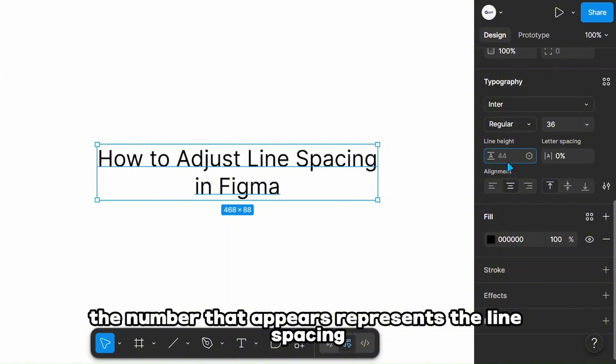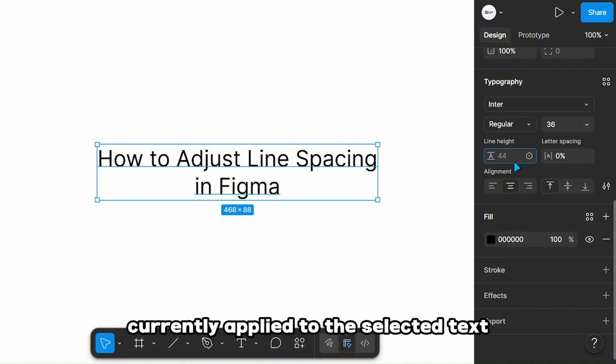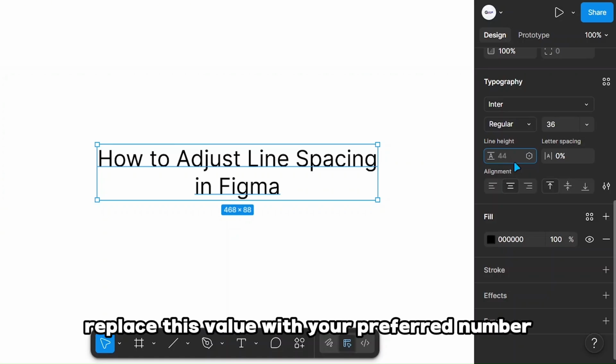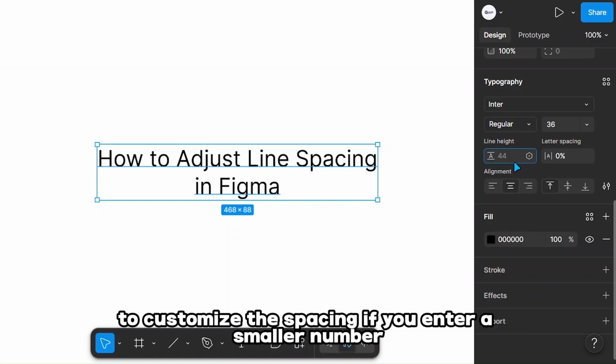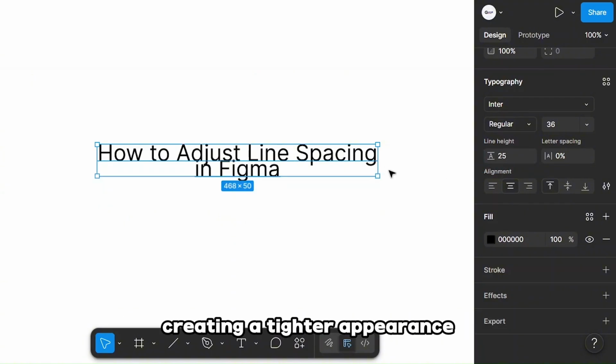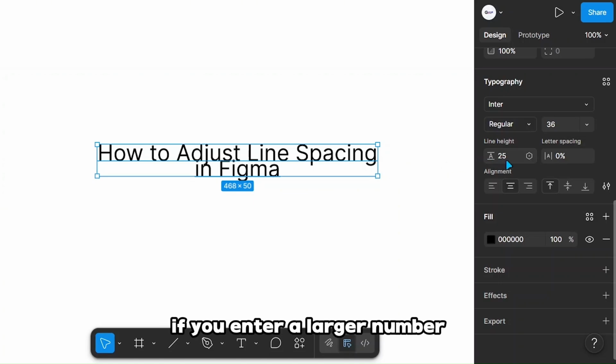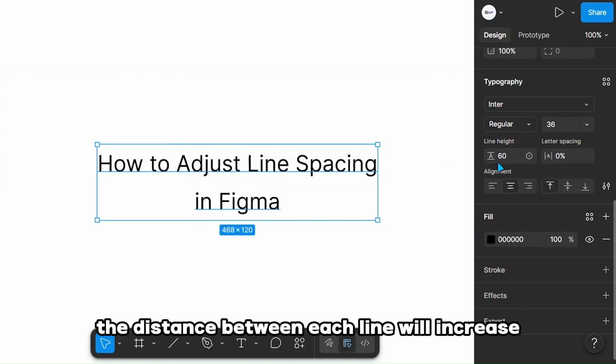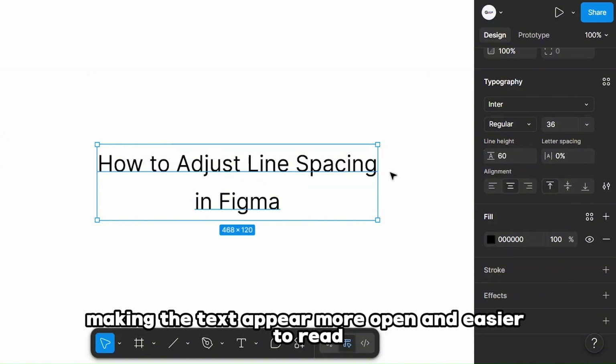The number that appears represents the line spacing currently applied to the selected text. Replace this value with your preferred number to customize the spacing. If you enter a smaller number, the lines of text will move closer together, creating a tighter appearance. If you enter a larger number, the distance between each line will increase, making the text appear more open and easier to read.